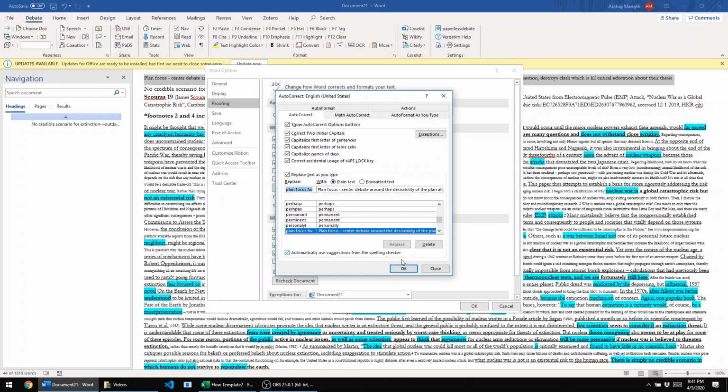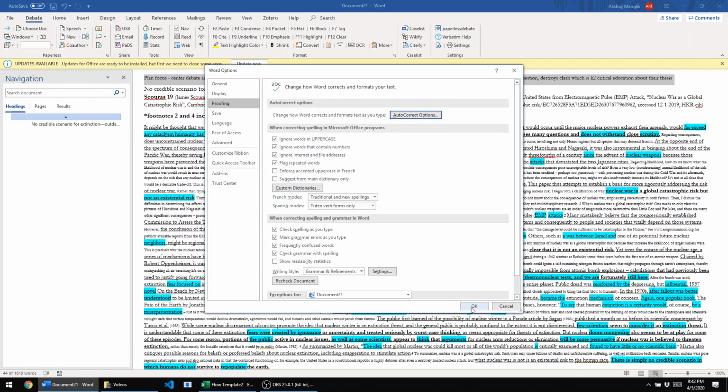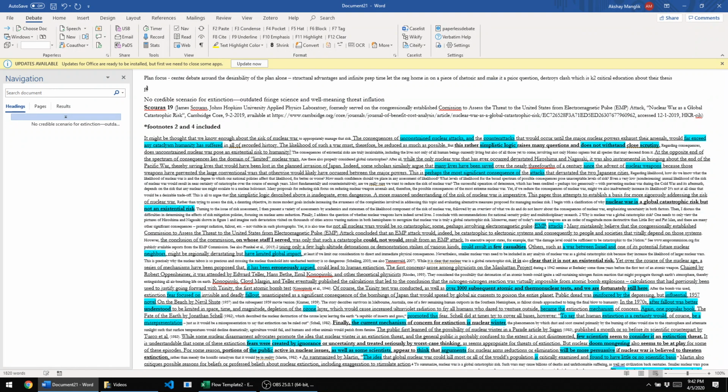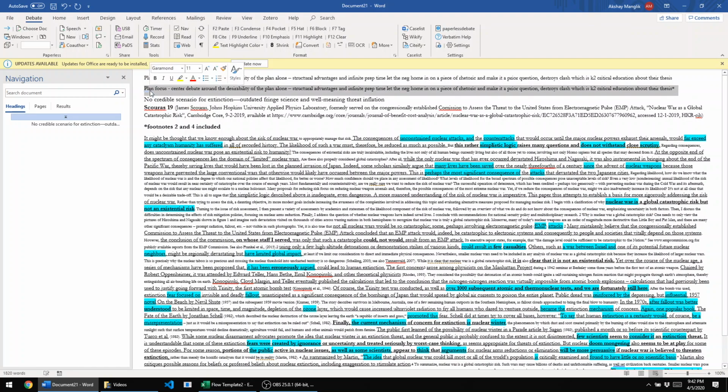So after that, you just click Add, OK. It'll take a sec just to register. And now if we type in plan, focus, framework, it automatically corrects.